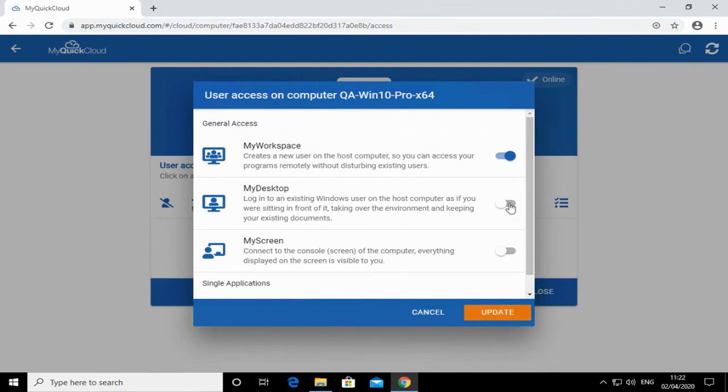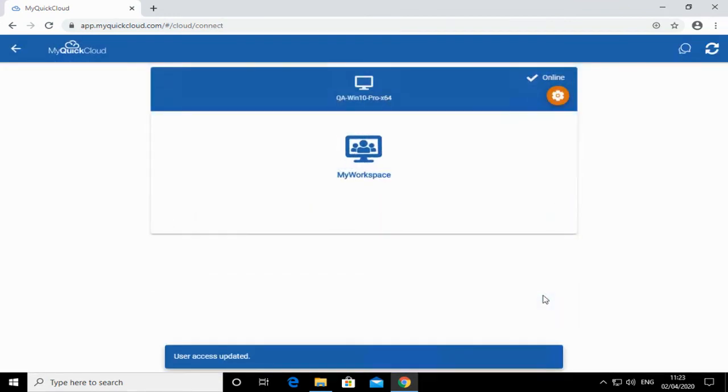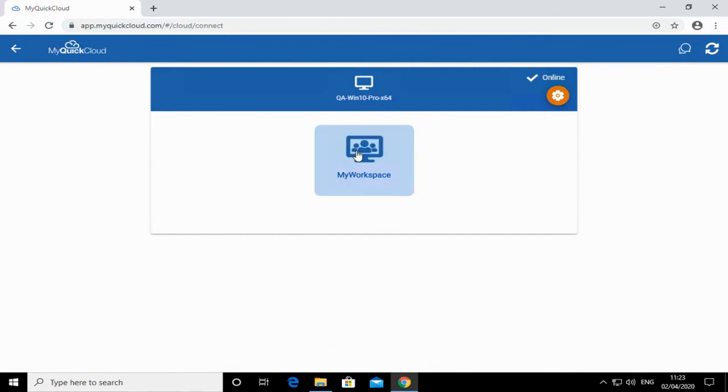If you want to access an existing user, then click my desktop. But there are other guides, and we put them in our getting started guide to describe the difference between these types. So for now, I'm just going to have my workspace and click update. And you can see now there's this little icon here, so we can click close.